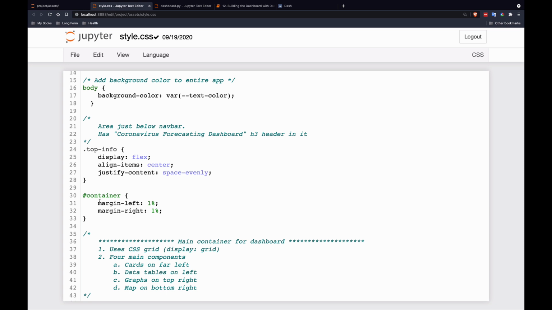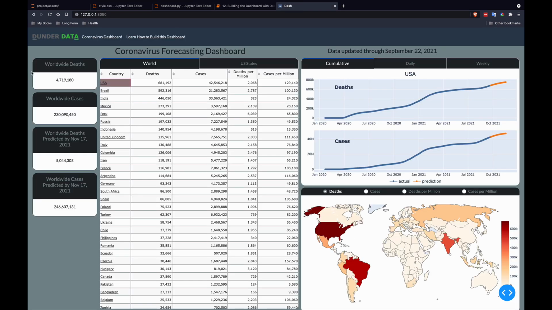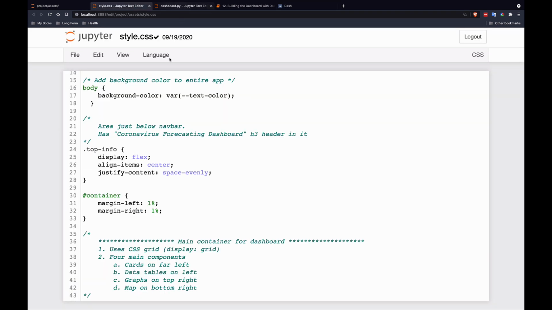So what we're doing here is setting the left margin and right margin to 1%. And if we look at our dashboard, it's this 1% over here. So the dashboard doesn't go right up against the edge of the page. It has some space, and you see the background color, of course, and there's 1% of the page over here. So the elements in the container fill 98% of the page and then have a margin of 1% on either end. Okay, so that covers a little bit of the CSS for the top info and the container.